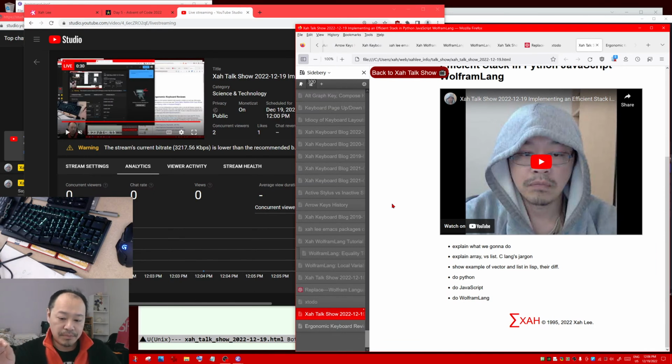We're going to do that in Python, in JavaScript, in Wolfram language, and we are going to time it to compare with millions of items and push and pop, and let's see whether our customized stack data structure is going to be more efficient or faster than the built-in array or list. So Python, JavaScript, Wolfram language.